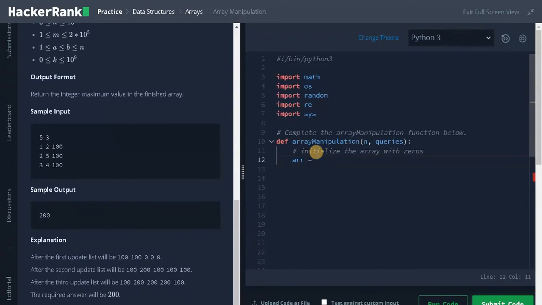Array equals 0 multiplied by n plus 2. Here I'm using n plus 2 because the array is one-indexed, so we don't need to consider the zeroth element. That's why we are adding 1. And the other one is to avoid the index out of bound error.